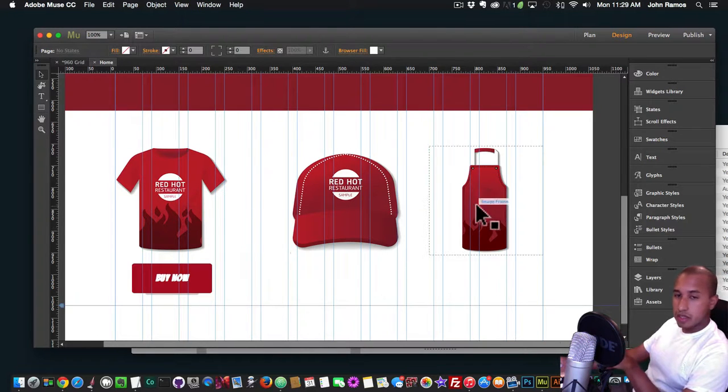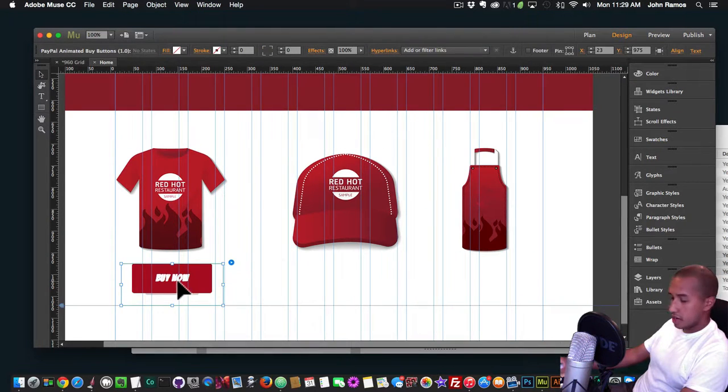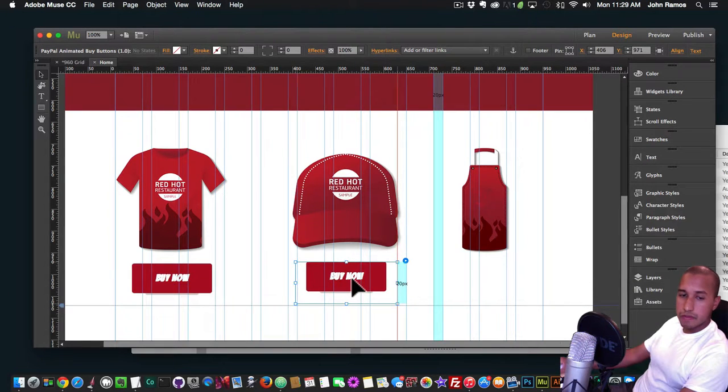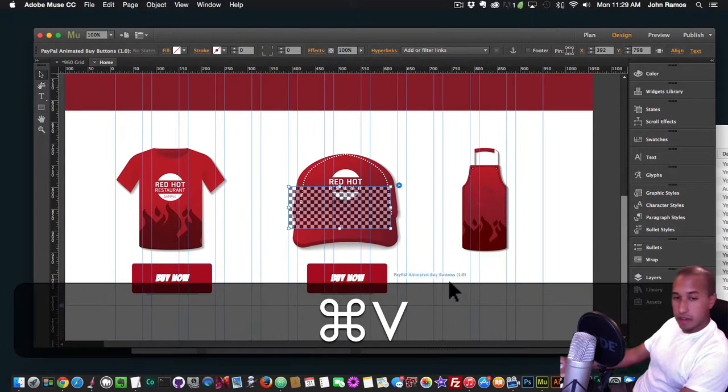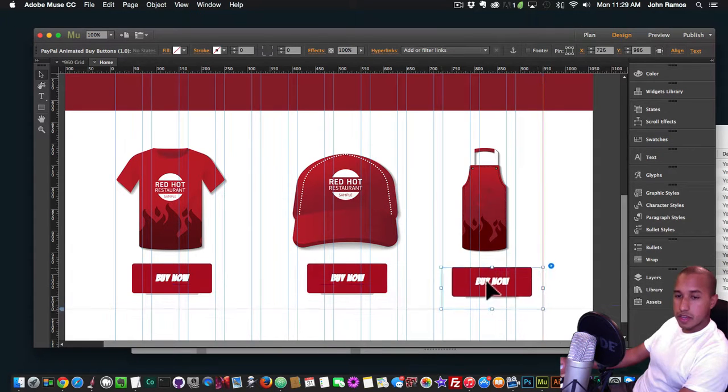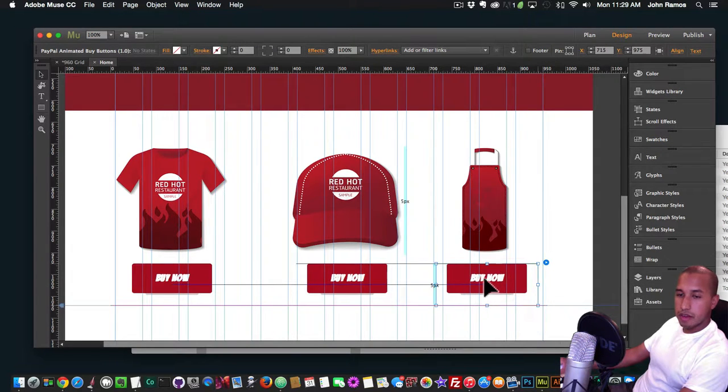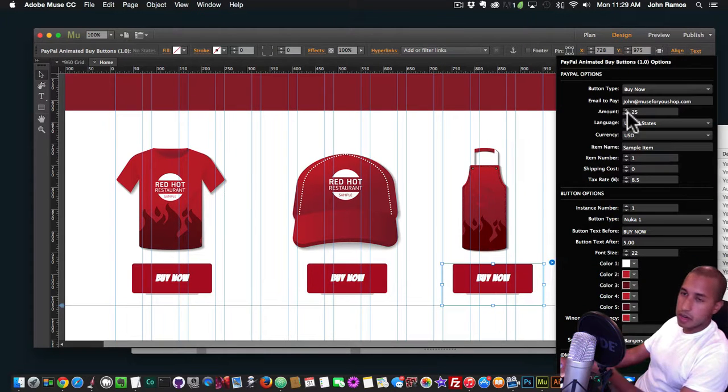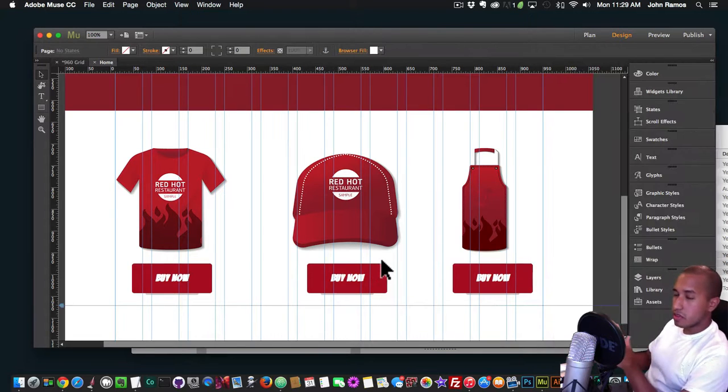So let's say I wanted the button for the rest of these. So I'll just hit Command-C to copy, then Command-V to paste. And there it is. I'll just copy this for the rest of these. And that's it. And then if I wanted to change the styling or the prices here, I would just do that. I recommend for this widget not doing too many variations.